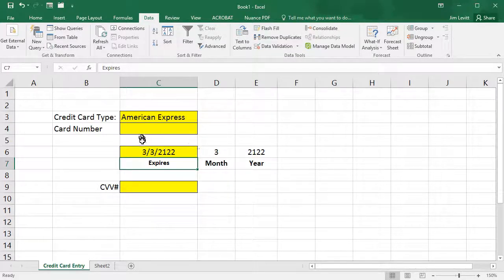So that gives me a little bit of options as to how I can control the data that goes into this cell from a drop-down list and this cell from a date range, also parsing out the month and the expiration year of the credit card.